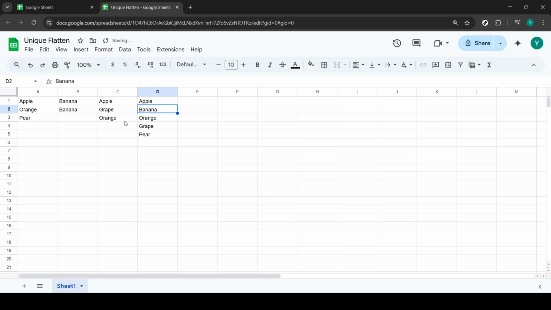This process streamlines the organization of your data, and the combination of unique and flatten functions is a powerful way to keep everything neat and efficient.